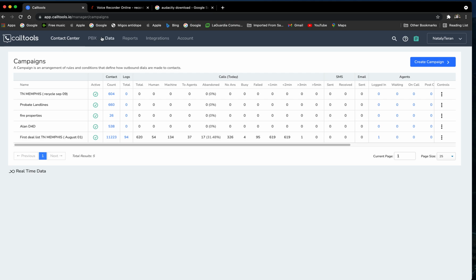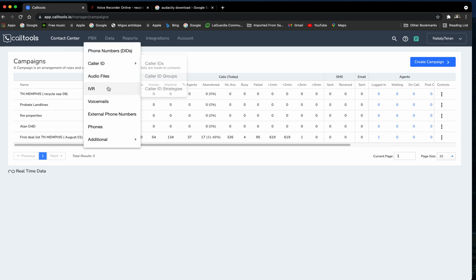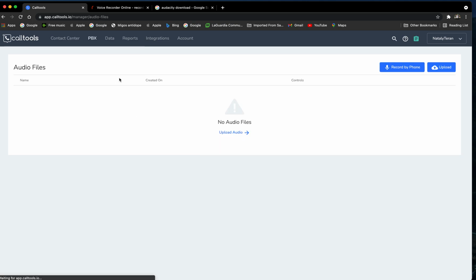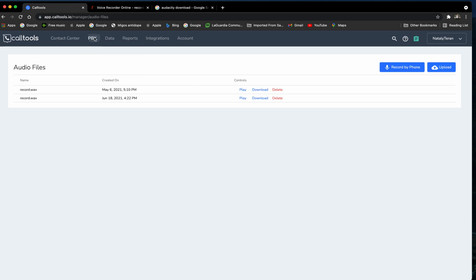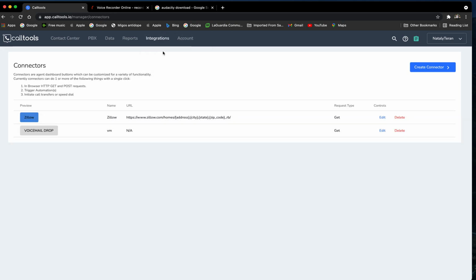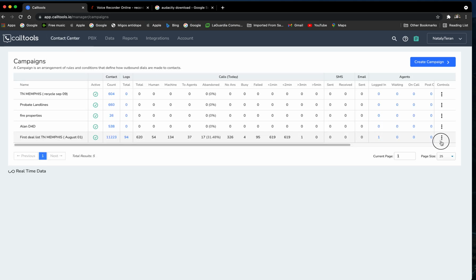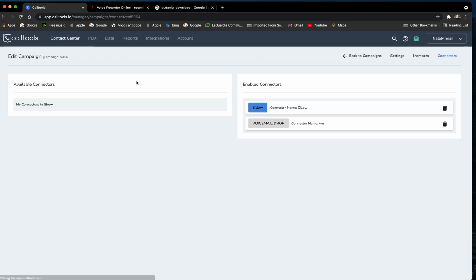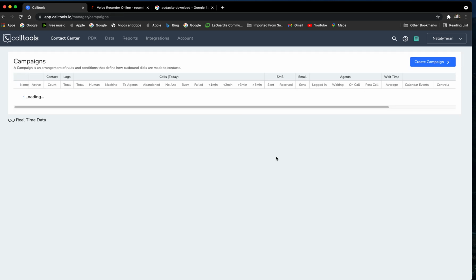Remember, it's very simple. You just got to go into BVX, upload your file. Once you upload your file, you're going to go into additional announcements. Once you create your announcement and make an extension to it, you're going to go into integrations, connectors, and then you're going to create it. And then you're going to decide if you want to make it in the agent or if you want to put it in your campaigns. If you want to put it in a campaign, you go into campaign, settings, connectors, and you bring it right over, and then boom, you're done. That's all you got to do.